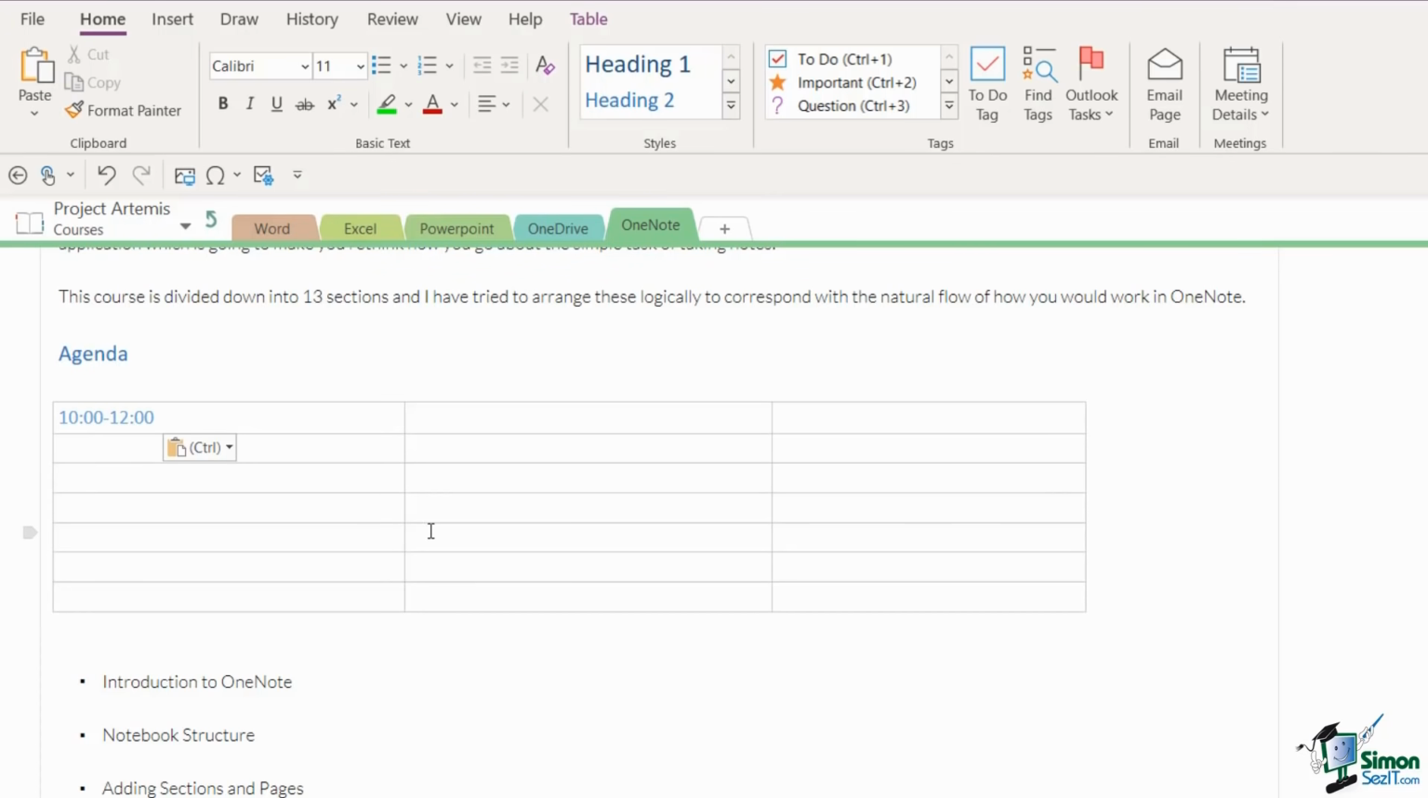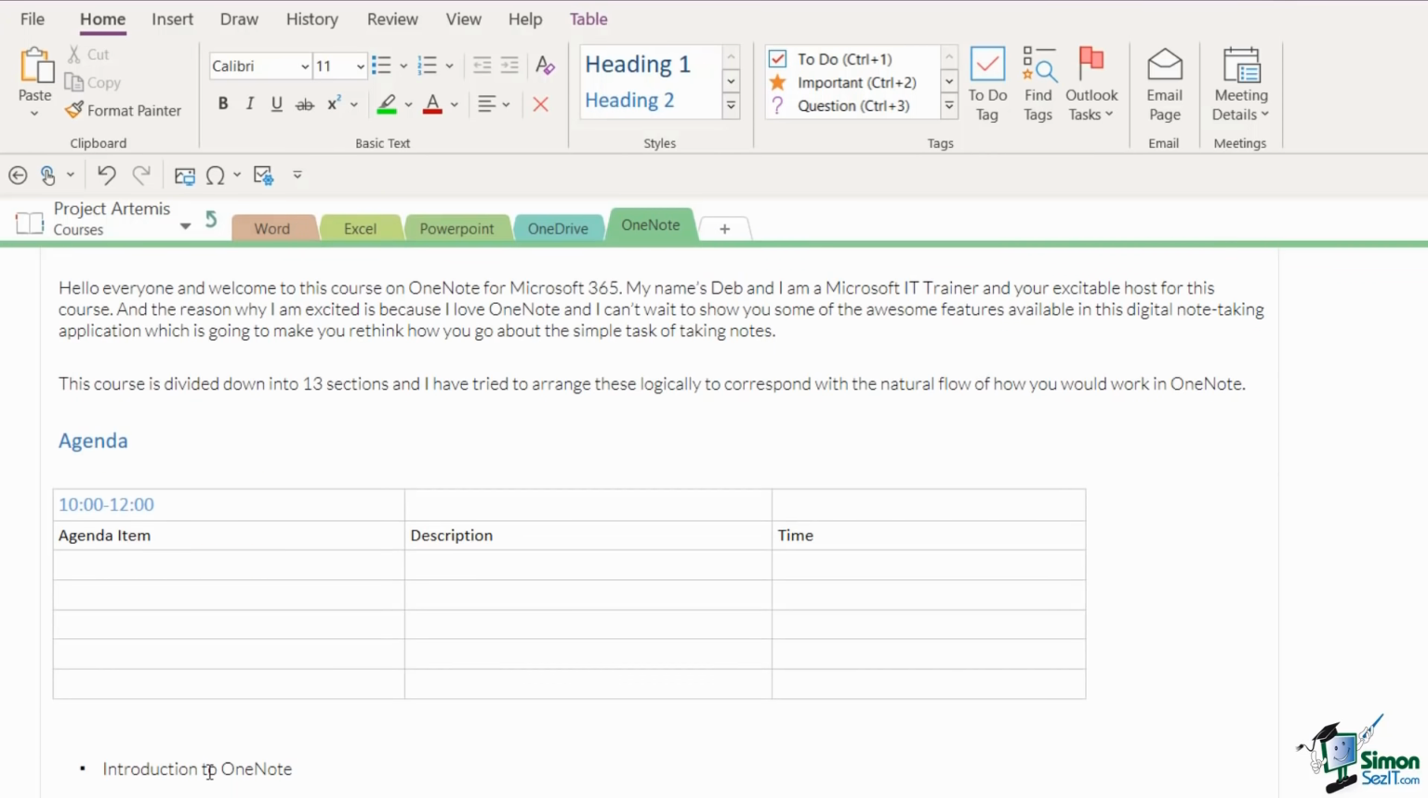Now underneath here, I'm going to type in agenda item. We're going to have description, and then I'm going to have time. Now, one thing you might notice is that the font style has gone back to Calibri because Calibri is my overall default font. It's not picking up the Lato Light that I changed everything in this notebook to be.